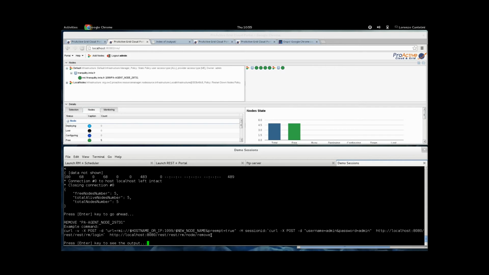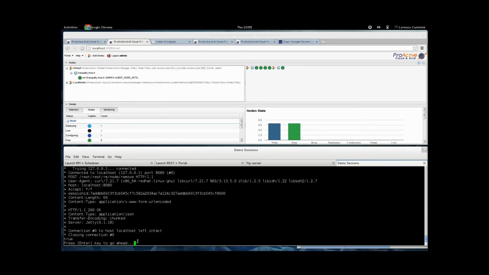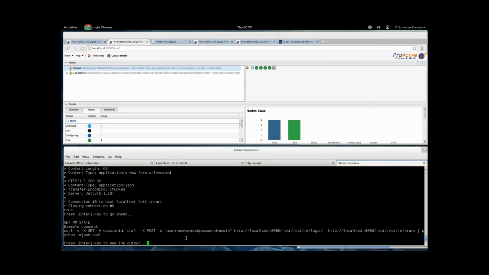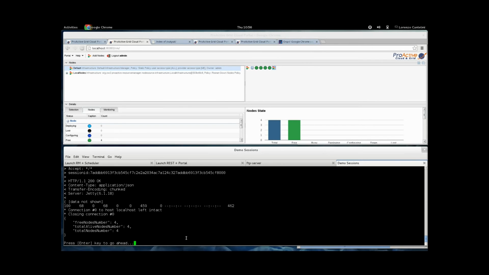Okay, we check again the updating of the resource manager status. We want to remove the node, so we furnish the path, the URL of the node, and we got a true response. That means it will kill the node, but the infrastructure will still be available. So we go ahead and we check again the status of the resource manager that is up to date.